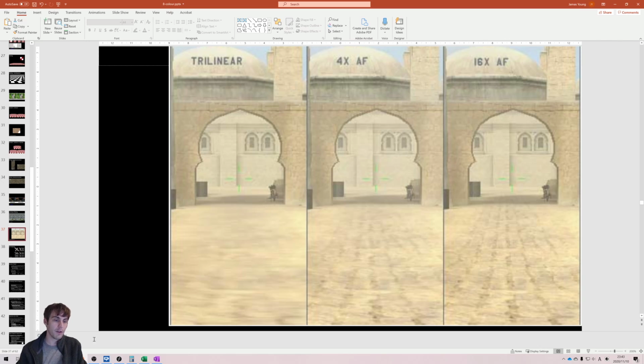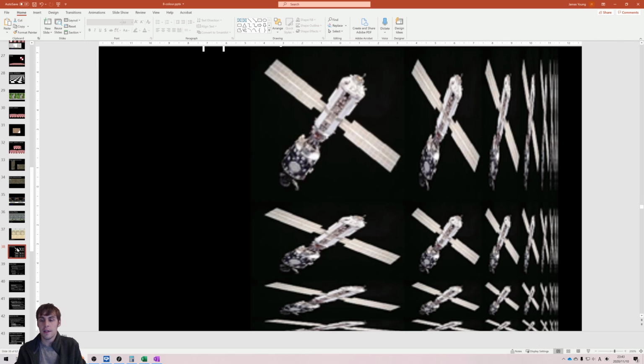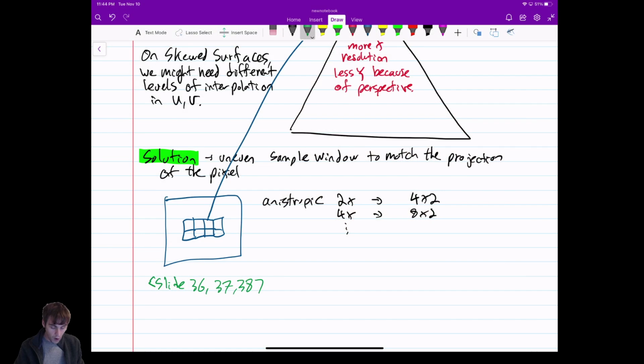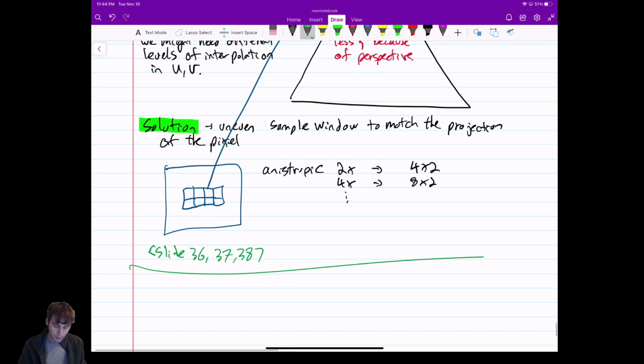The last thing I'll mention is that you can actually pre-compute these into something like a MIP map. They call it RIP mapping. You can pre-compute them and use those to save some computational time, but that's kind of beyond the scope of this course, but I did want to show that. All right, so that's all I'm really going to talk about for filtering, and so we've finished the filtering section of this unit.